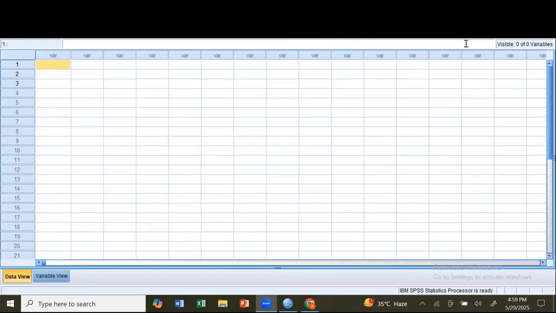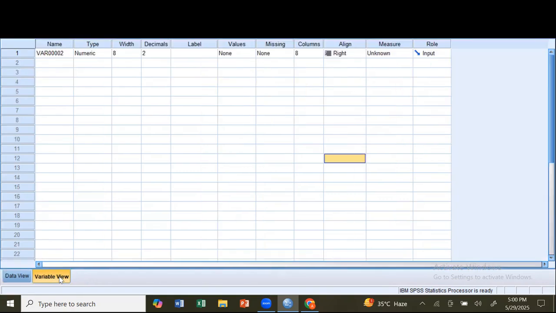SPSS provides two main views in the Data Editor window. The first one is Data View. This is the actual spreadsheet where you enter, view, and analyze your data. The second one is Variable View. This is the view where you define the structure of your data.